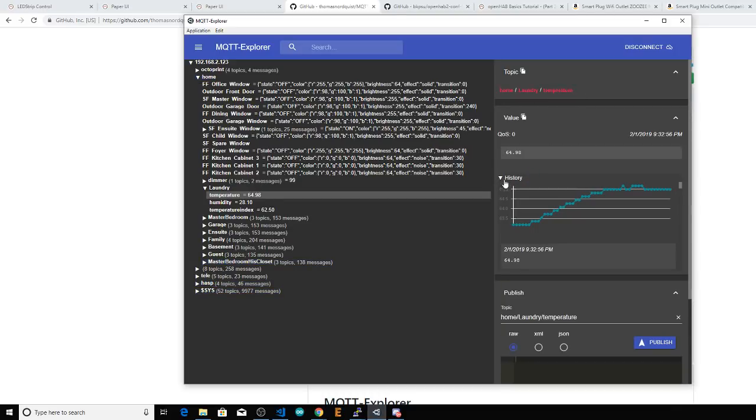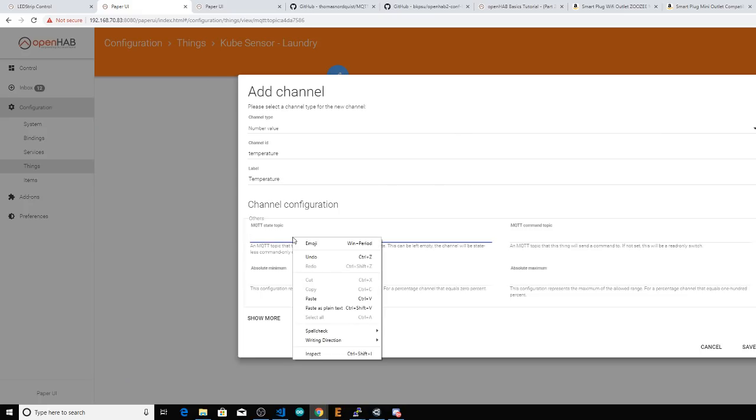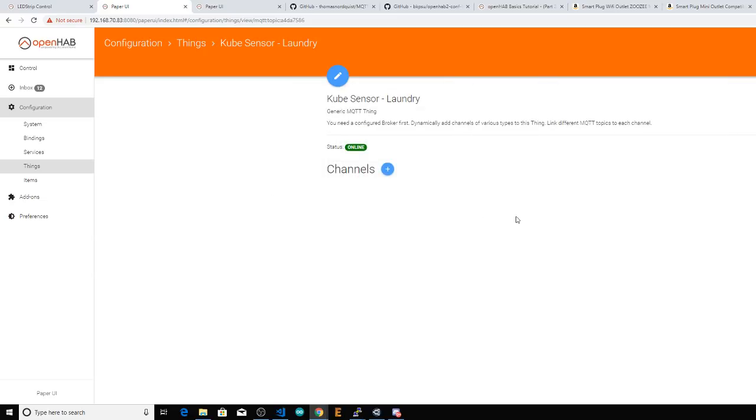If I click on history, it will actually show me a graph of the previous values that were published to that topic. If it was a command topic, I could actually publish a value directly to it right now. But in this case, I'm just looking for the topic ID. So I'm going to copy that to clipboard, go back to my Paper UI configuration, paste it in, and save the channel.